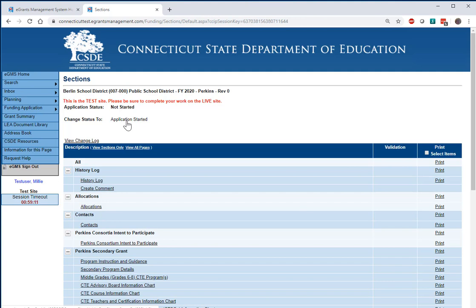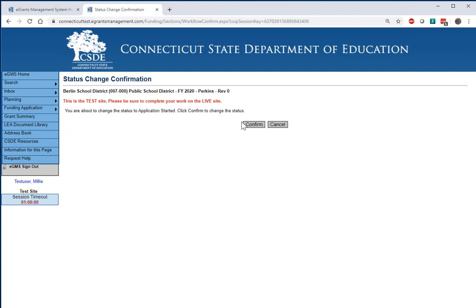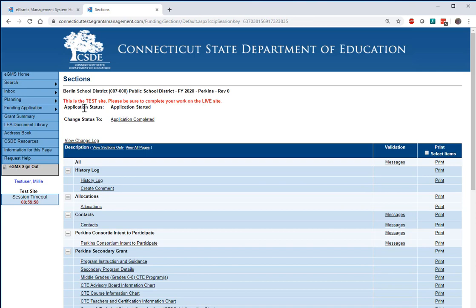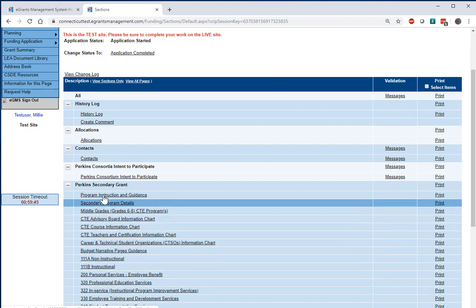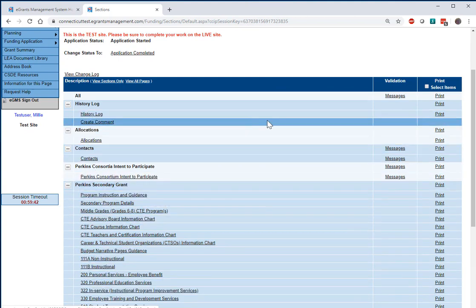You must click on the Application Started link, confirm, and now you can see that we've changed the application to started, and then the next app status in the workflow is completed. On the sections page, you will have links to the individual pages within the application.